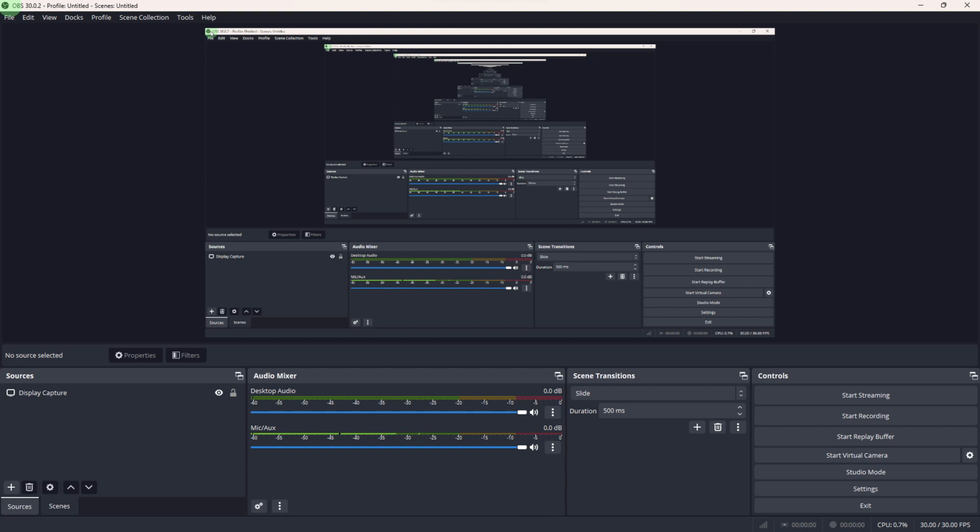Today I'll teach you how to set up OBS Studio for screen recording. And it's literally an easy process, so make sure to watch until the end of the video to know how it's done. Setting up OBS Studio for screen recording is a straightforward process. Follow these steps to configure OBS Studio for screen recording.